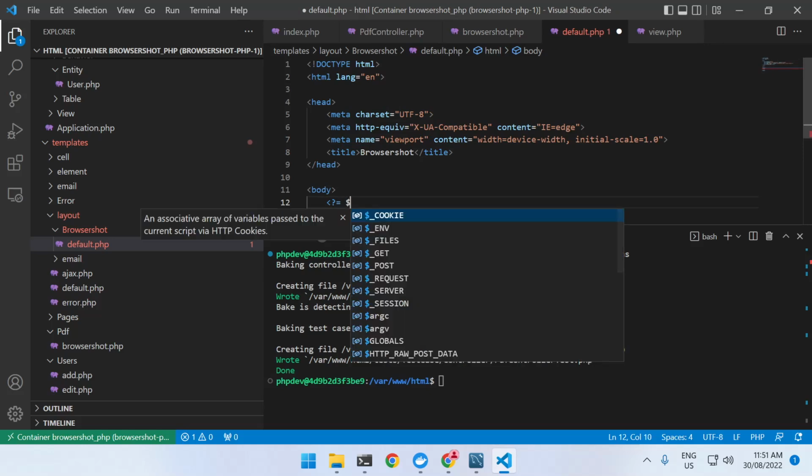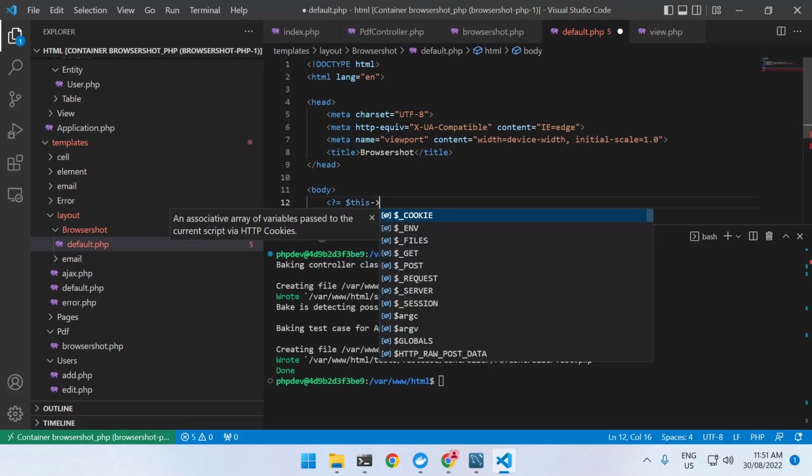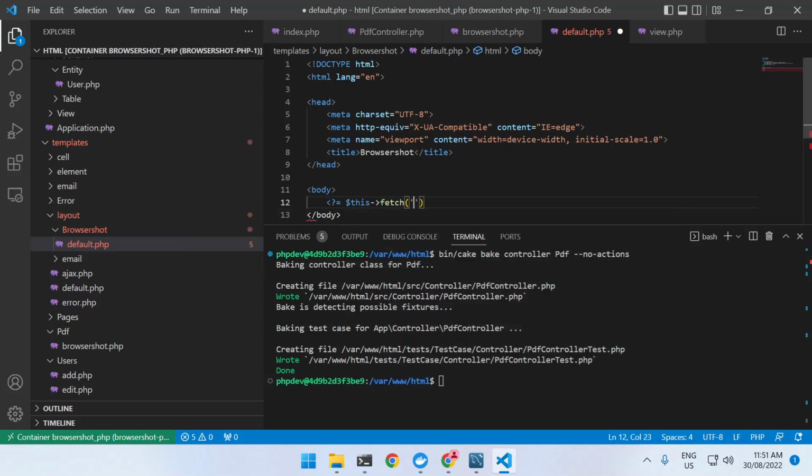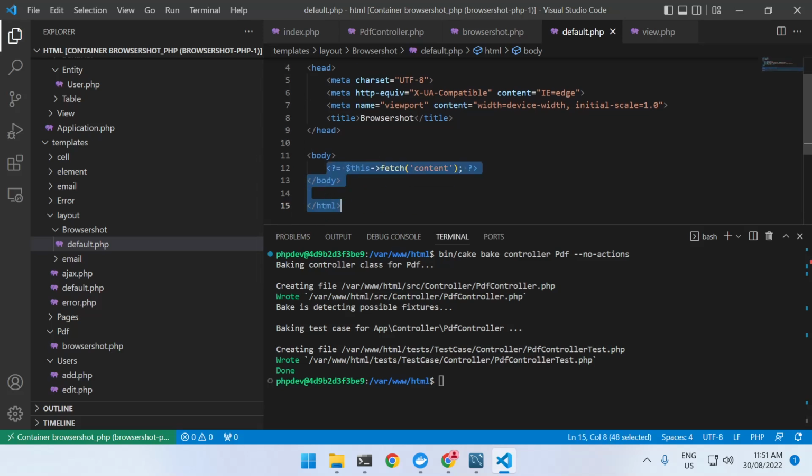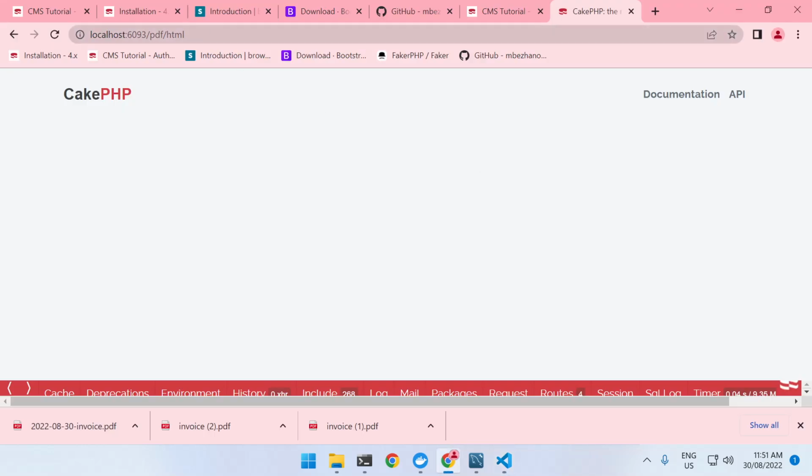And here in the body of the document, we're just going to say this fetch and content. So by default, everything that's printed out by a view or a template is rendered inside this content block here. So let's have a look at that now.